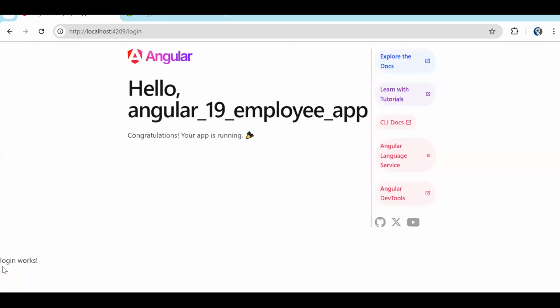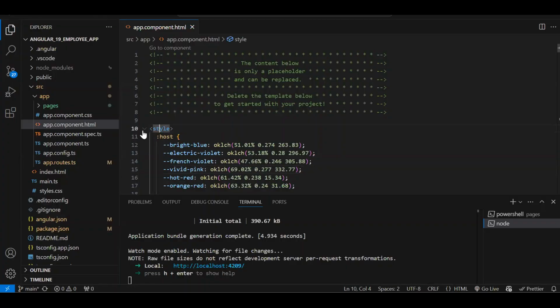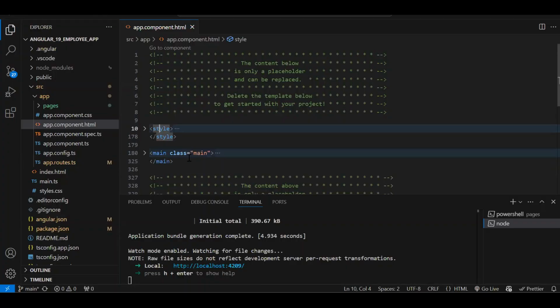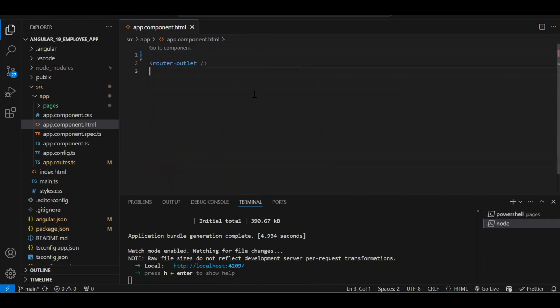By default, you can see the login component is rendering over here, but this is also coming. This is coming from our app component. By default, when we create the project, we get some basic content. So let's just remove everything. Now in the app component, you will have just the router outlet, nothing else.